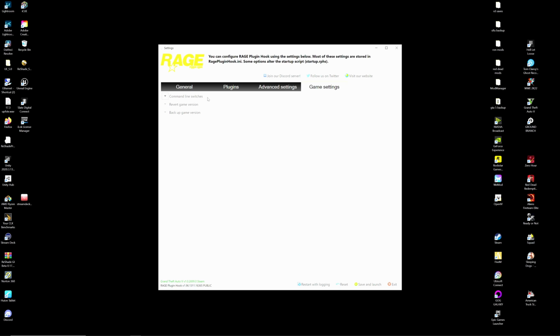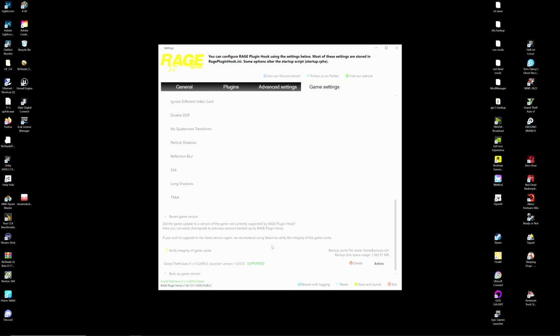And you want to go to the game settings tab, and we're going to click command line switches. Go ahead and click that DirectX 11. Also, you want to click force windowed mode. And if you're always in here, make sure you always have a reverted game version.